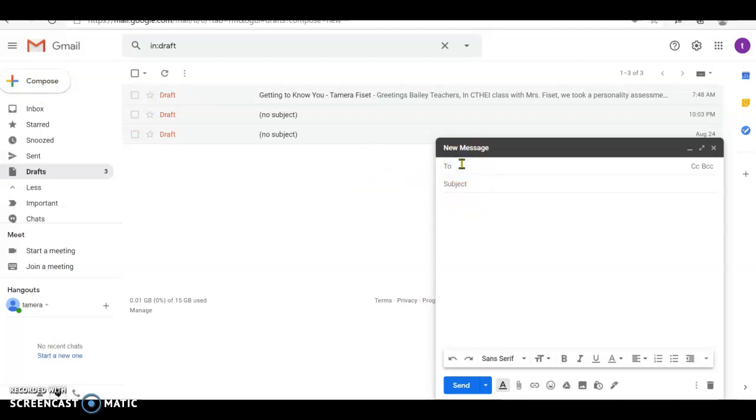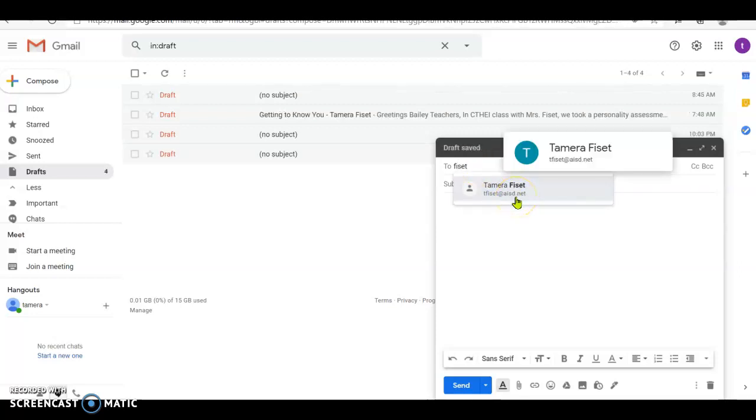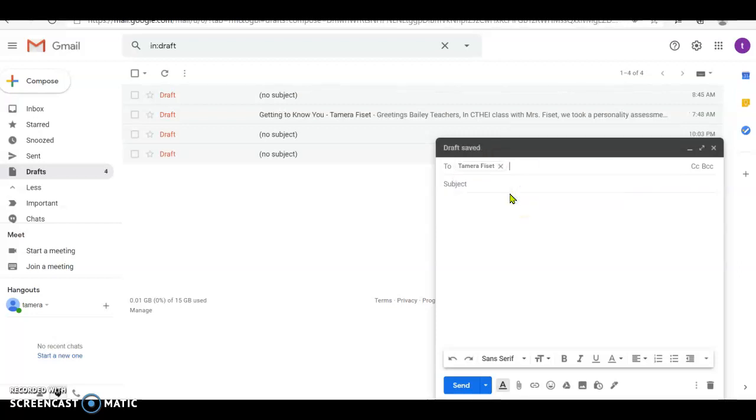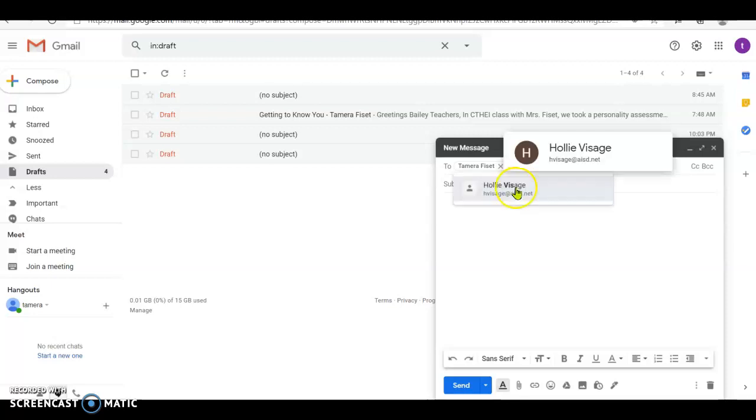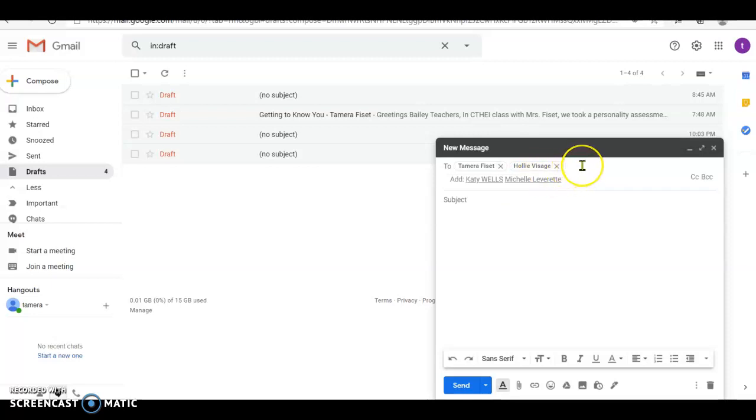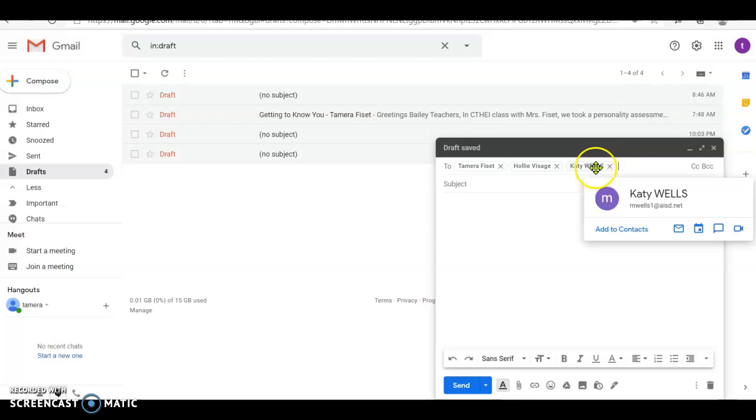So the other beautiful thing for you guys is that when you type in a teacher's name, it should automatically populate their email address for you because you're in AISD and all of the email addresses are located in the AISD server. So if I type in Fisette and then Visage, she comes up automatically, and then Wells. I did want to show you Miss Wells because you guys know her as Katie Wells. But if you click on her email, it says M Wells 1 because her real name is Mary.